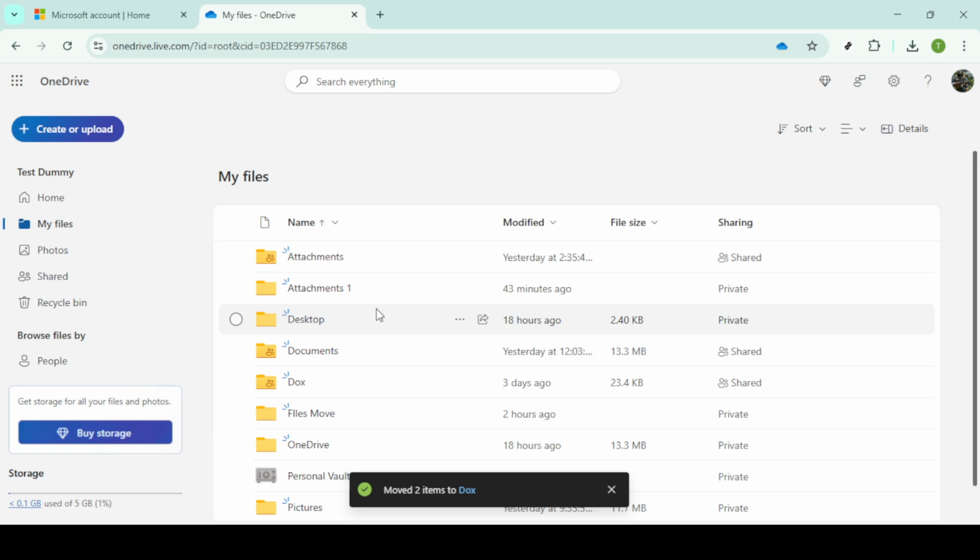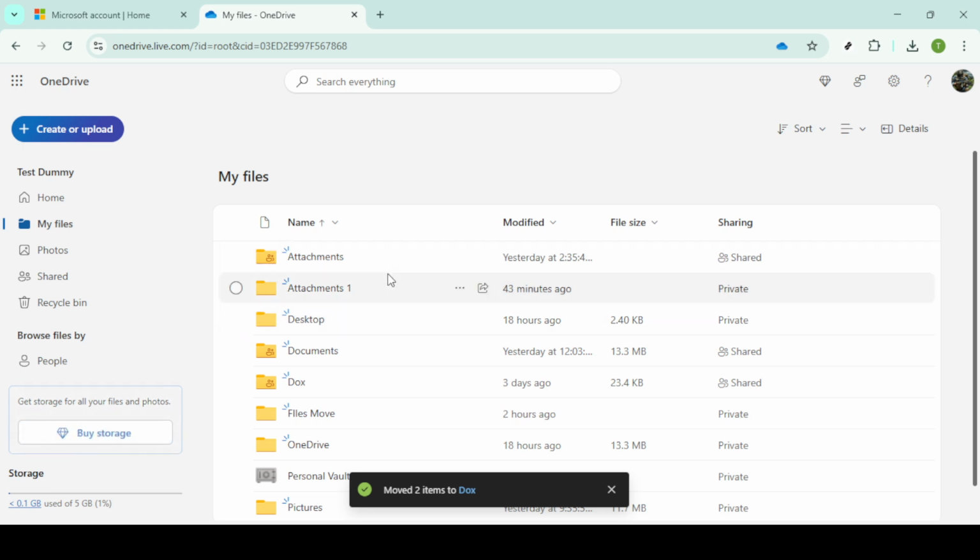And there you have it, you've learned how to efficiently move or copy files within OneDrive using Microsoft 365. It's a simple process that helps keep your digital workspace tidy and enhances your organization's efficiency.